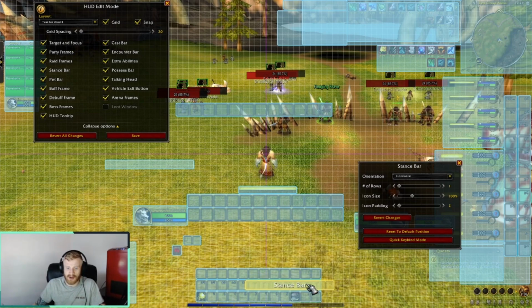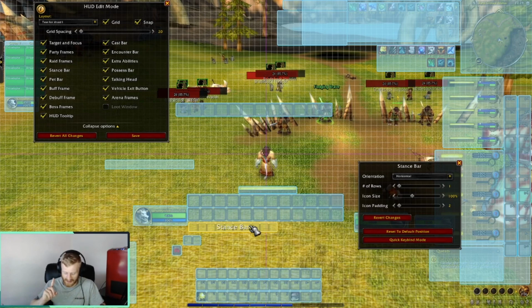Next is your stance bar. Typically, I put my stance bar, for a warrior, it's defensive stance. For a paladin, it'll be his auras. Stealth will go under here. I put my stance bar right under here.